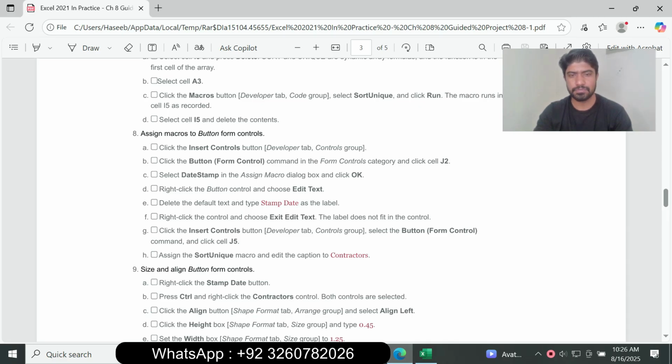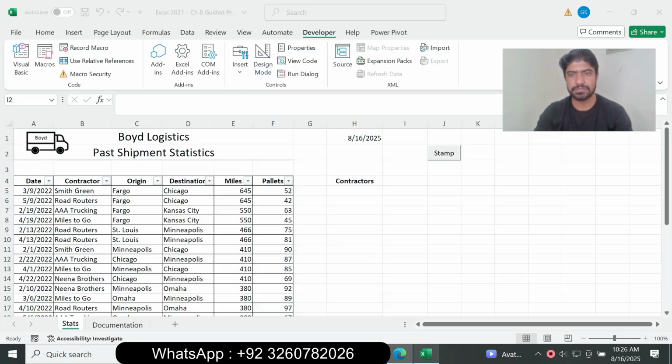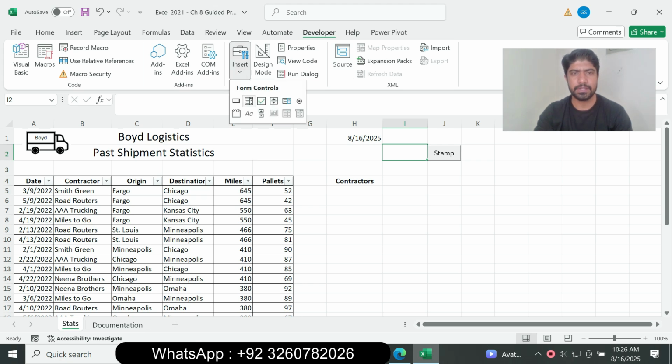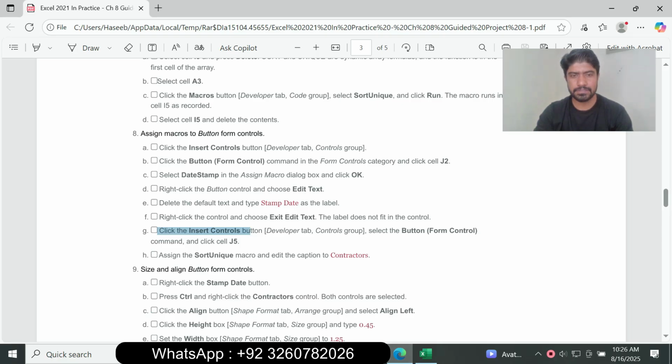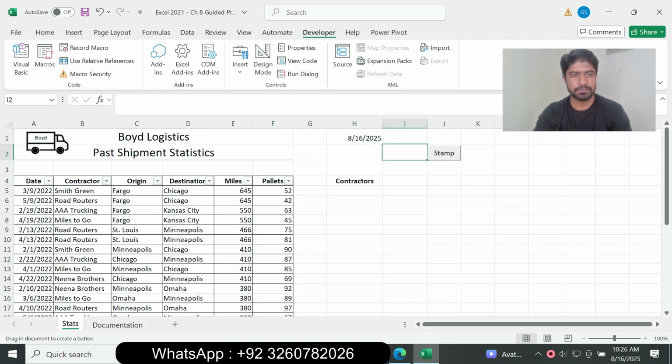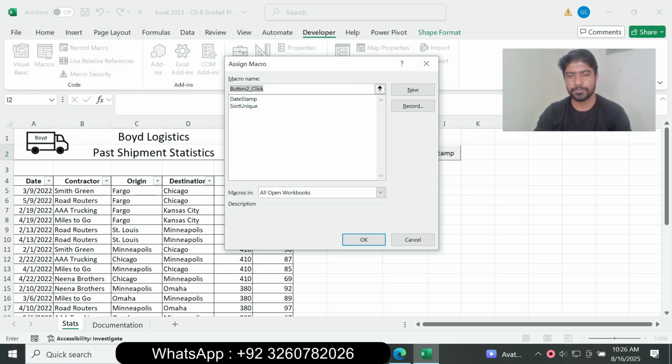Insert the control button and select the button from a control command and cell. Click the cell J5. And next is insert the control button. Go to the developer tab, go to the control group and button from a control. Insert the control button, select the button from a control command, and click the cell J5.